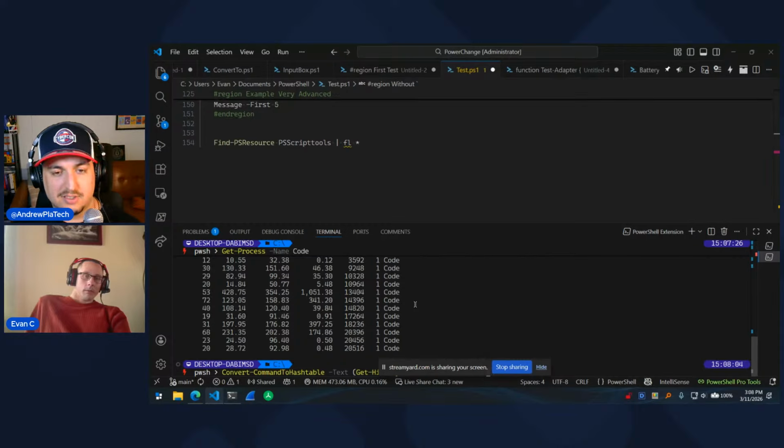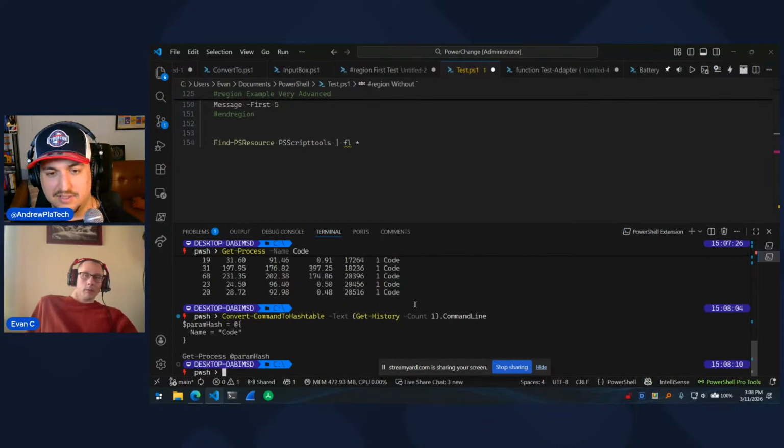Yeah, that should work. Can you click the hide button on that thing? StreamYard is sharing your screen. Can you see that? I didn't know you could see that. It's all good.